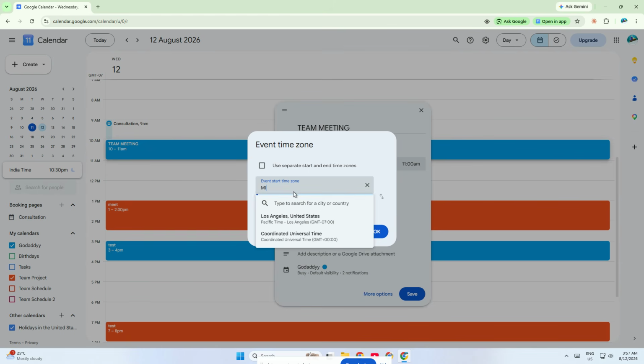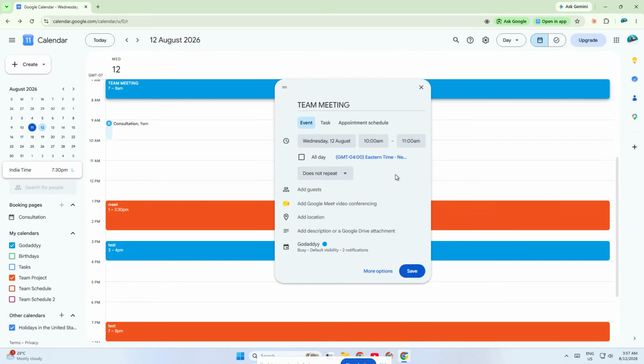Once the correct time zone is selected, Google Calendar will handle the conversion in the background. That means guests in other regions will still see the meeting in their own local time based on the calendar settings they use. This is one of the biggest benefits of using Google Calendar because it removes a lot of the mental math and reduces the chance of people joining at the wrong time.